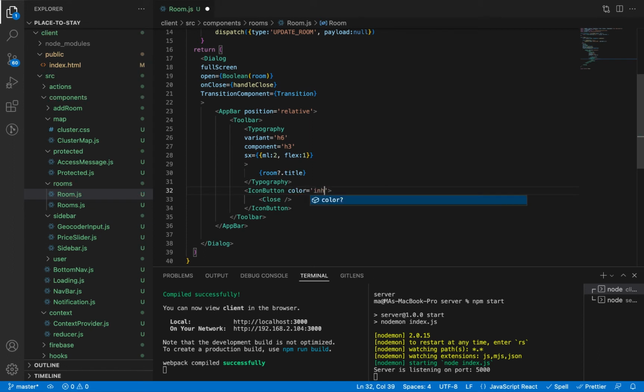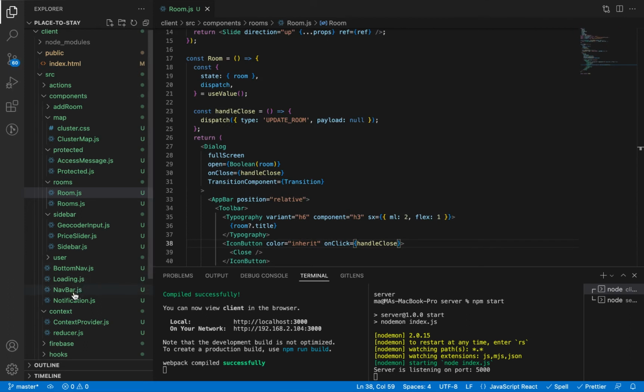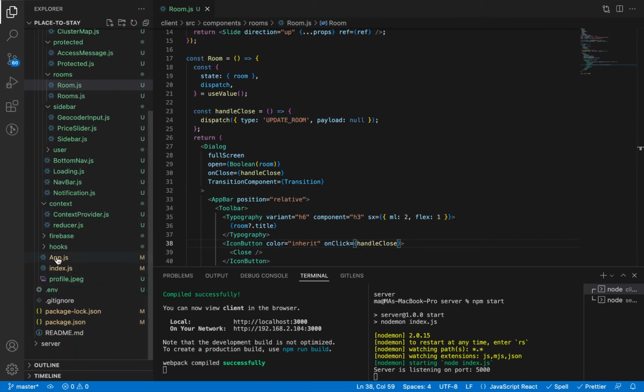And let's give it color inherit. That means it is white. On a click, we are going to use handle close. So it will be the same. It will set the room to null. Now let's save and go to our app component to include this component.